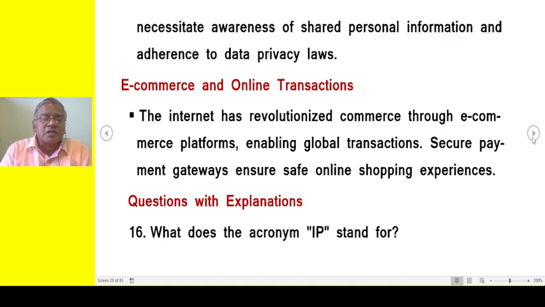Then e-commerce and online transactions. The internet has revolutionized commerce through e-commerce platforms, enabling global transactions. Secure payment gateways ensure safe online shopping experiences.